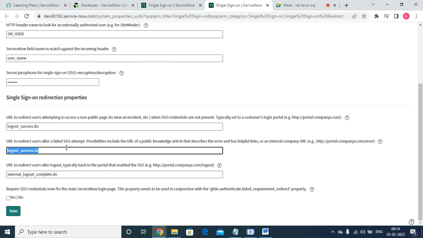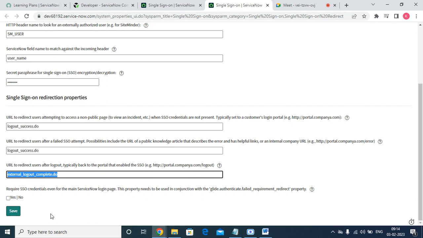Or the URL to redirect the user after a failed SSO attempt. That means the SSO login has failed. So what is the thing we have to configure? We can do it. And if the user is logged out, what is the page we can use?